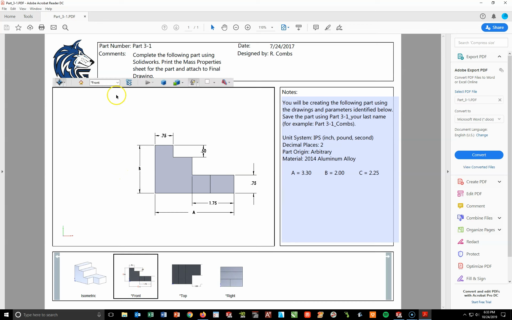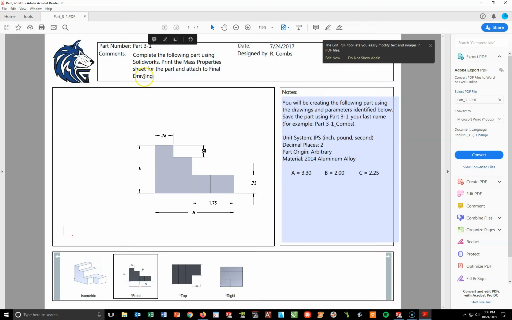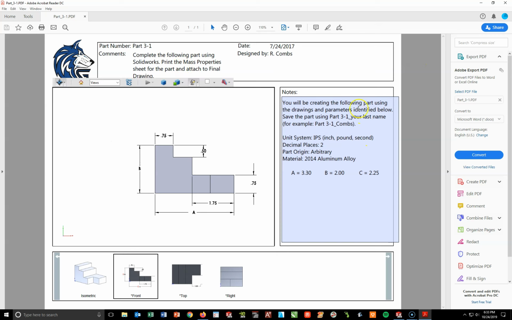In addition to that, you're going to notice I have some directions written here. Okay, so for instance, up at the top here, it says complete the following part using SolidWorks, print the mass property sheet, which we'll get to at the end, for the part attached to the final drawing. What's really, really important over here, though, is the notes. It says you'll be creating the following part using the drawings and parameters identified below. The parameters I'm speaking of are the A, B, and C.